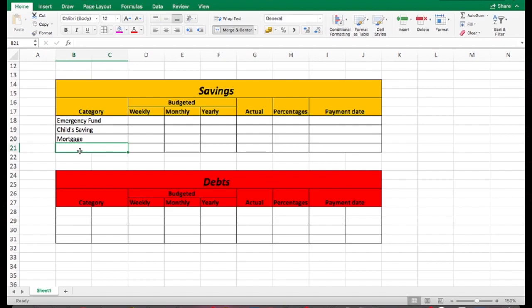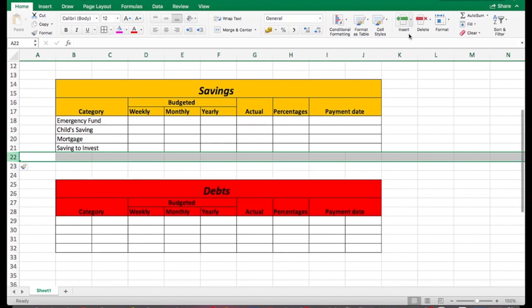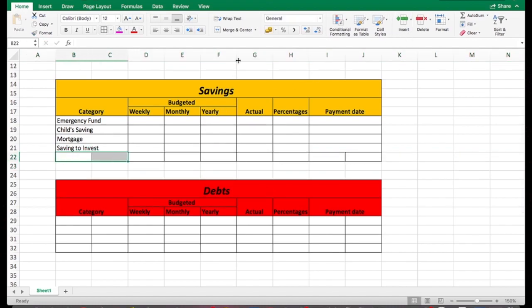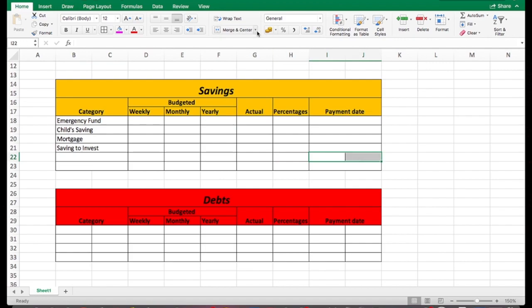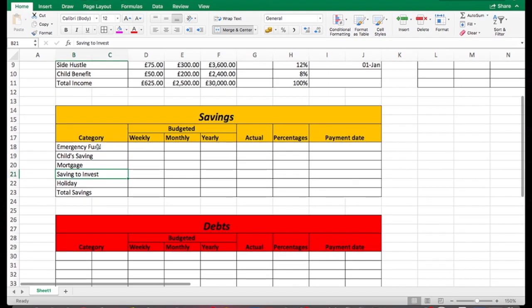I have a saving to invest, and also I'm going to add another row here. I have a holiday fund. As you know, I like to go on holiday, and my holidays are normally every year. Total savings. As you can see, I'm saving my money towards different things at the moment. I'm not putting all my eggs in one basket, just in case my investing doesn't work out. I don't lose all my money.